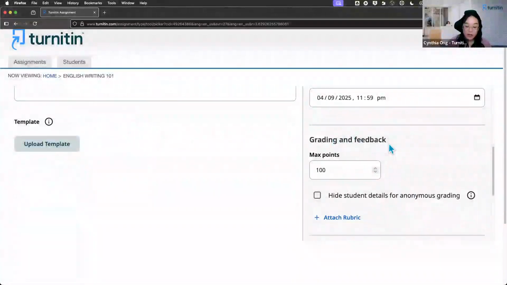Then we've got grading and feedback. So this is the maximum points you are grading your students. The default is 100. So assuming you're giving them like 100%, for example, then this is where the 100 comes in.